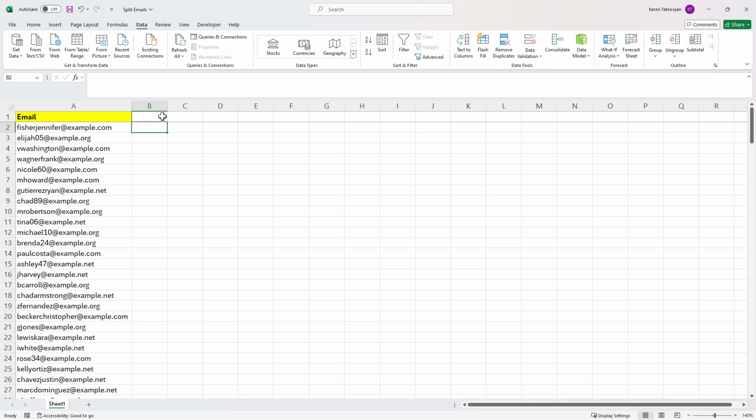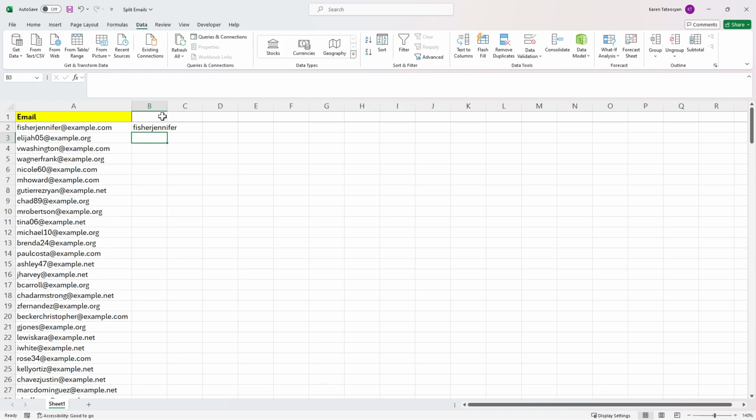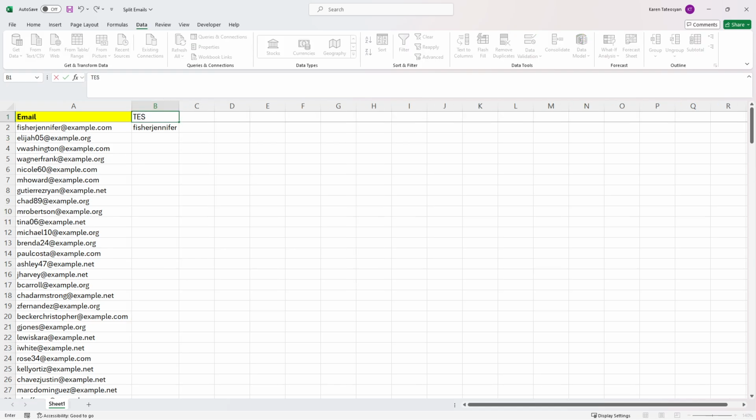So let's start here. I'm going to type in the equal sign and let's use TEXTBEFORE. And the text is in cell A2 and the delimiter is the @ symbol. And if I click enter, we will get the username. So this is TEXTBEFORE.